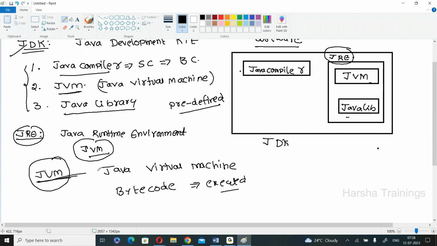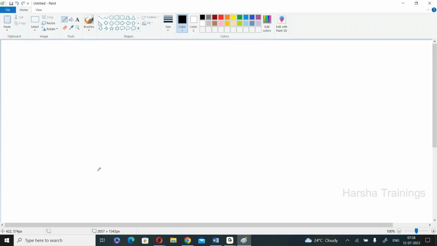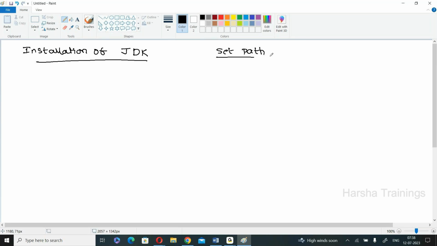Now, my next point is installation. Installation of JDK. Everyone says installation of Java, in the sense of installation of JDK. After installation, set the path. First I will move to the installation. For executing the Java program, you need to install JDK. Here I will write step by step. What is the first one? You need to download.